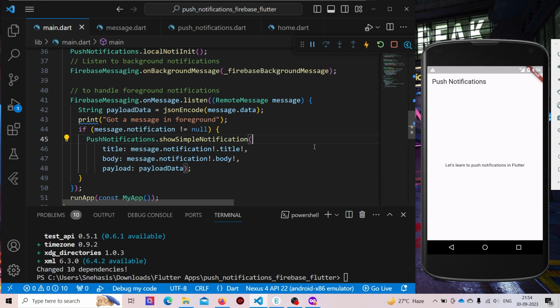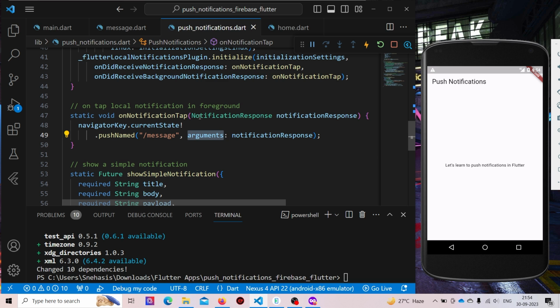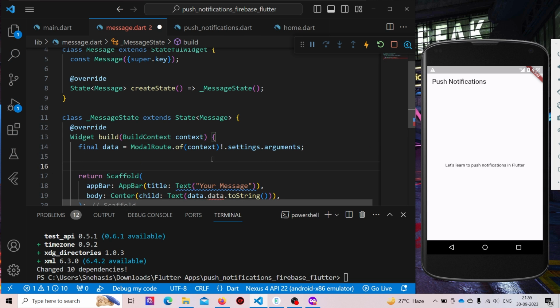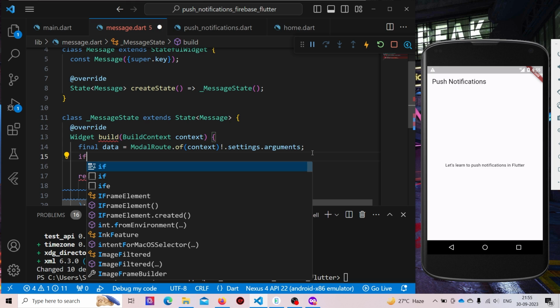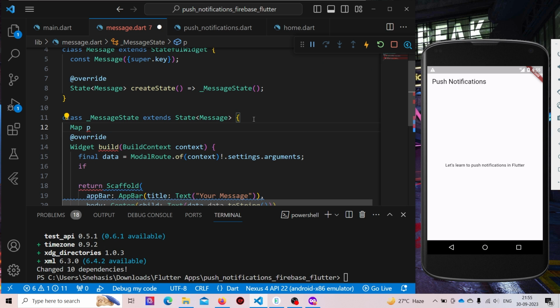But one problem that we'll be facing is that here inside messages, we are passing the arguments as notification response. So we need to do a modification so that it is also able to handle the notification response data. So for that, now let us keep the data as ModalRoute.of(context).settings.arguments, and let's add some if-else logic. Like first, let us declare a map of payload.